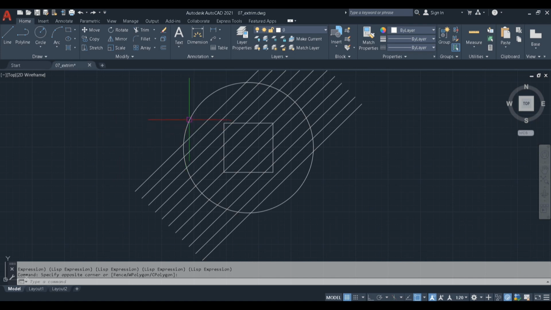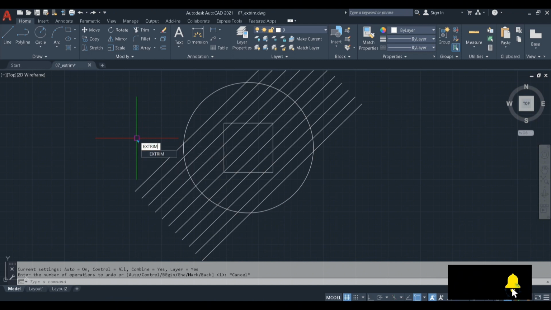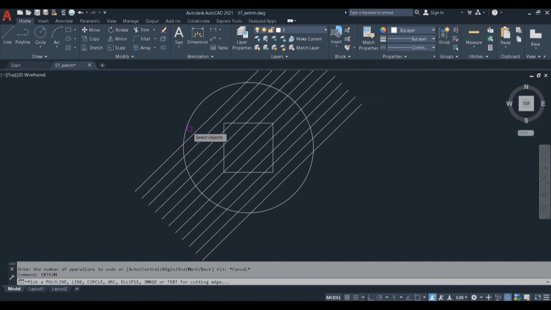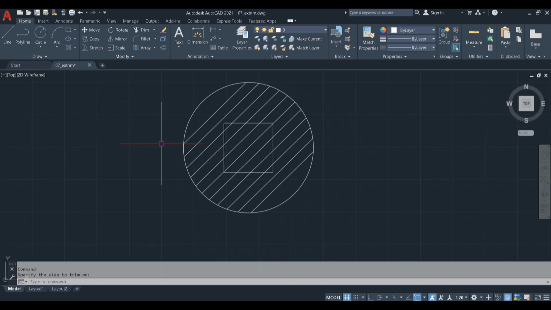On my screen, I have some simple geometry. Let's say I'd like to trim all of the line work on the outside of this circle. To do that, I'll type EXTRIM. This stands for extended trim, and I'm afraid the keyboard is the only way to access this command. I'll press Enter. I will then select my cutting object, and then I'll click to the outside of the circle, and AutoCAD trims all of the geometry on that side.